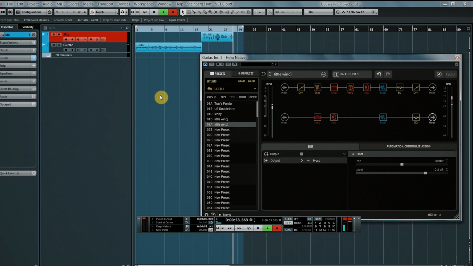So today we are doing a Jimi Hendrix Little Wing style patch in Helix Native. So it's a fairly complex patch. We've got a lot of stuff going on, but I'm just going to run through it really quick.